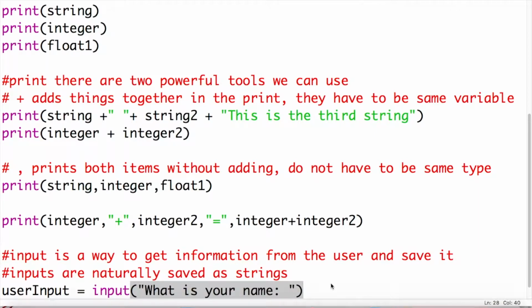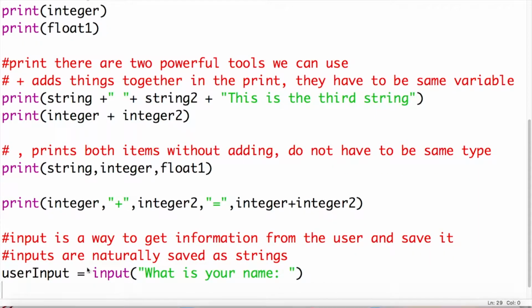Okay, so what's going on here is this creates a variable. So whatever they put, it's going to save it. This input, see how it turns purple? This is a command here. It's saved as that. And when you type that, it's going to ask the user for information. The user will type in a response, and then it's going to save it as user input.